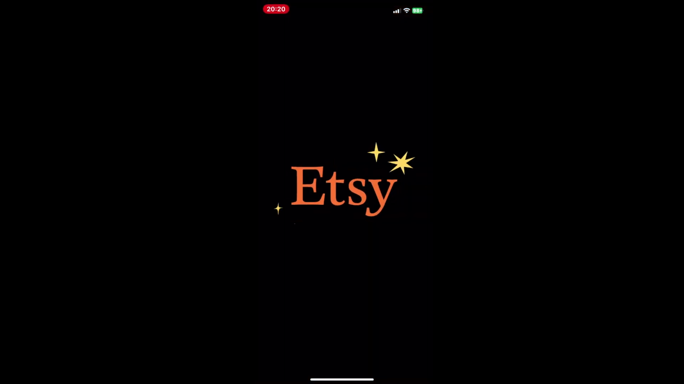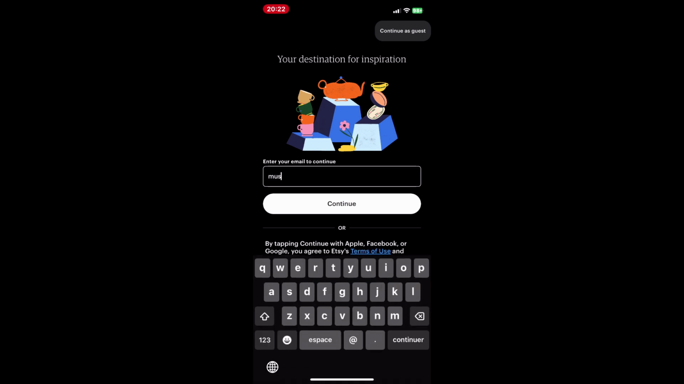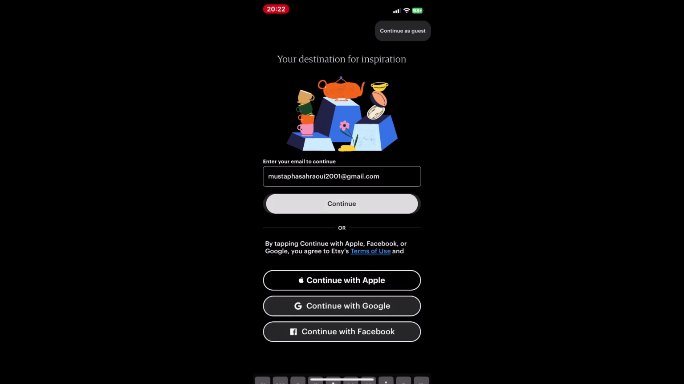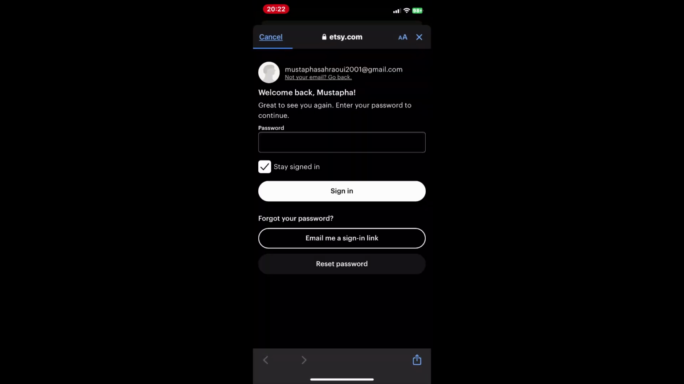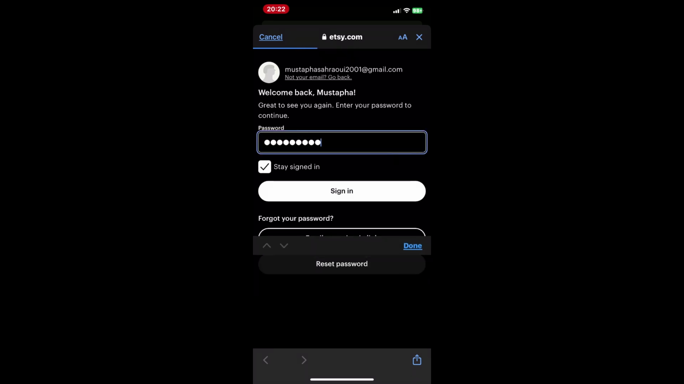Open the Etsy app on your iPhone and log into your account. Tap on the U icon at the bottom right corner, then select Purchases. Find the order containing the digital files you want to download. Tap on the order and locate the digital files.